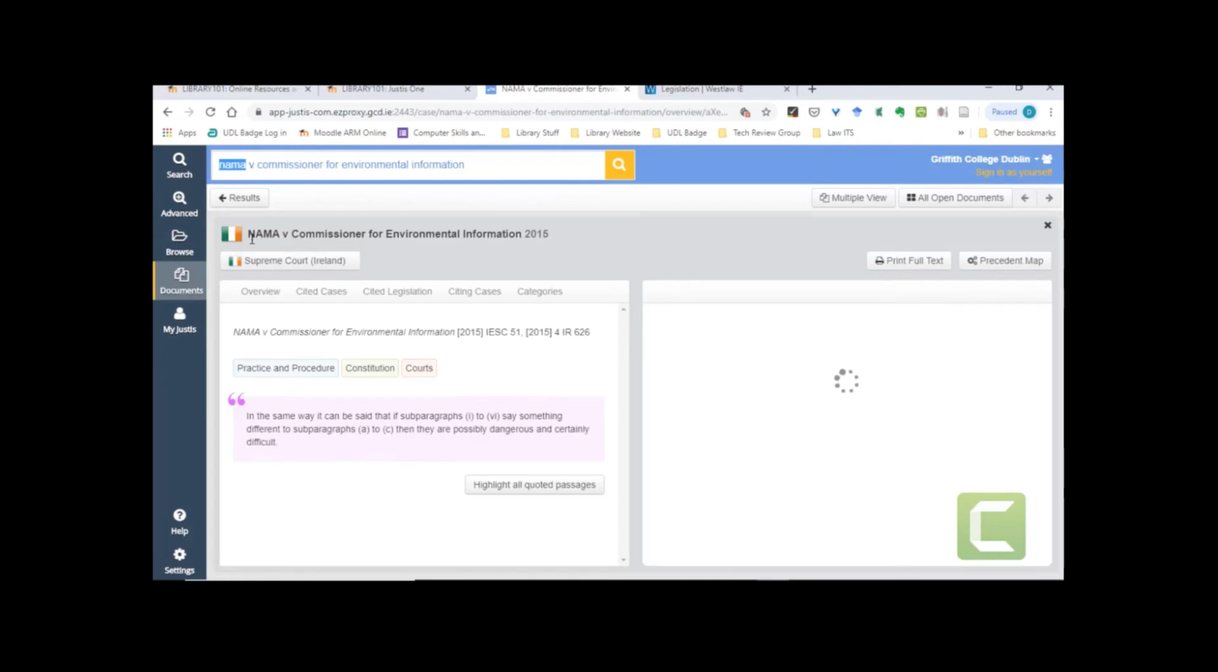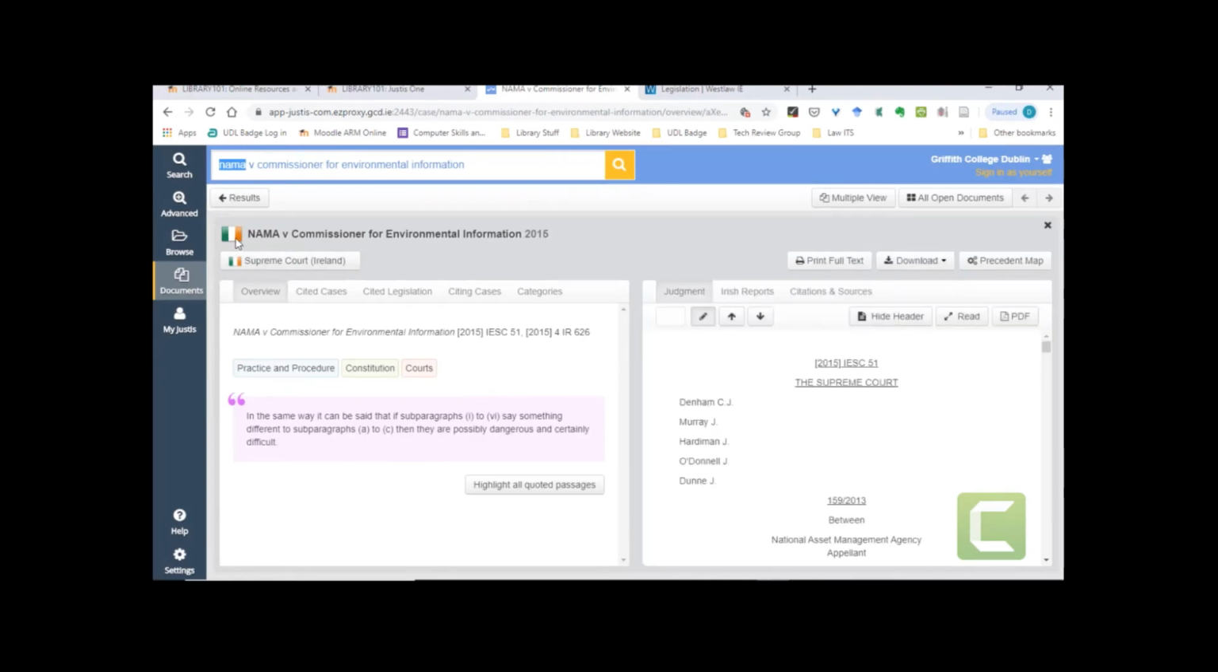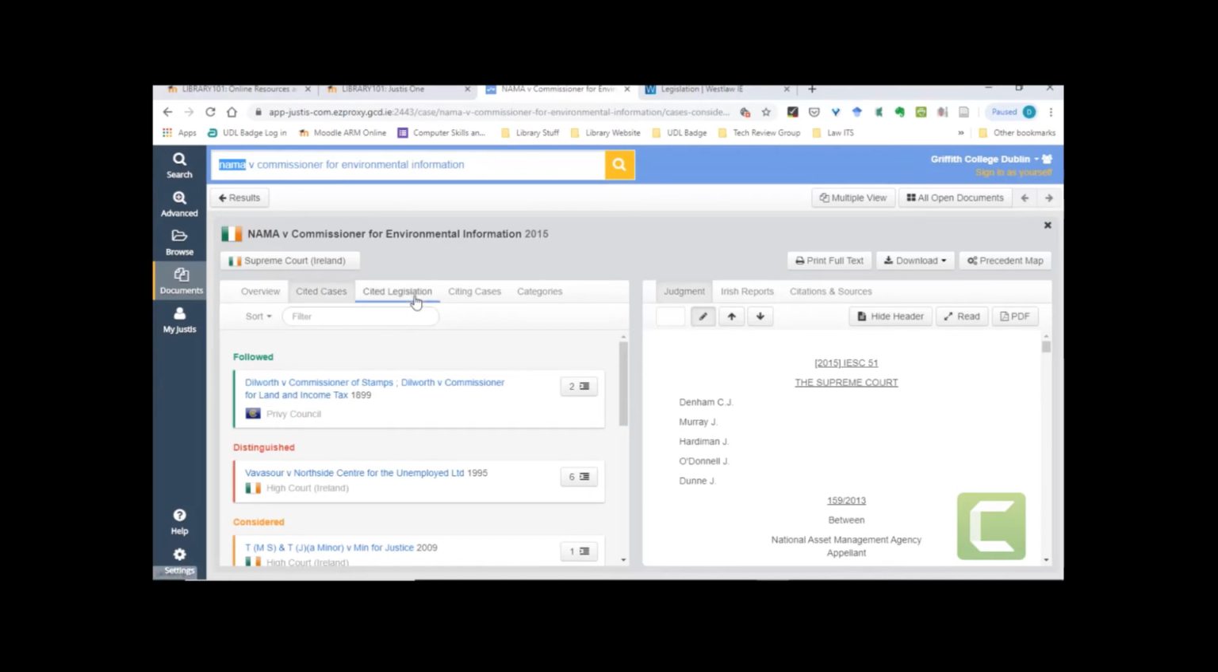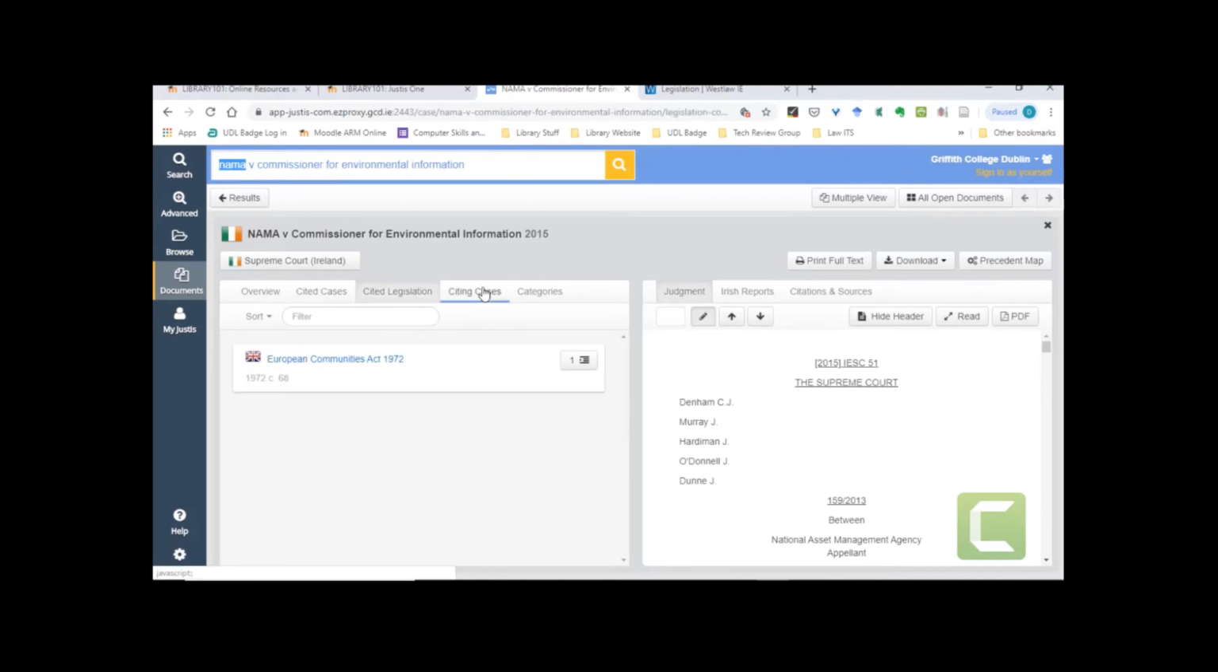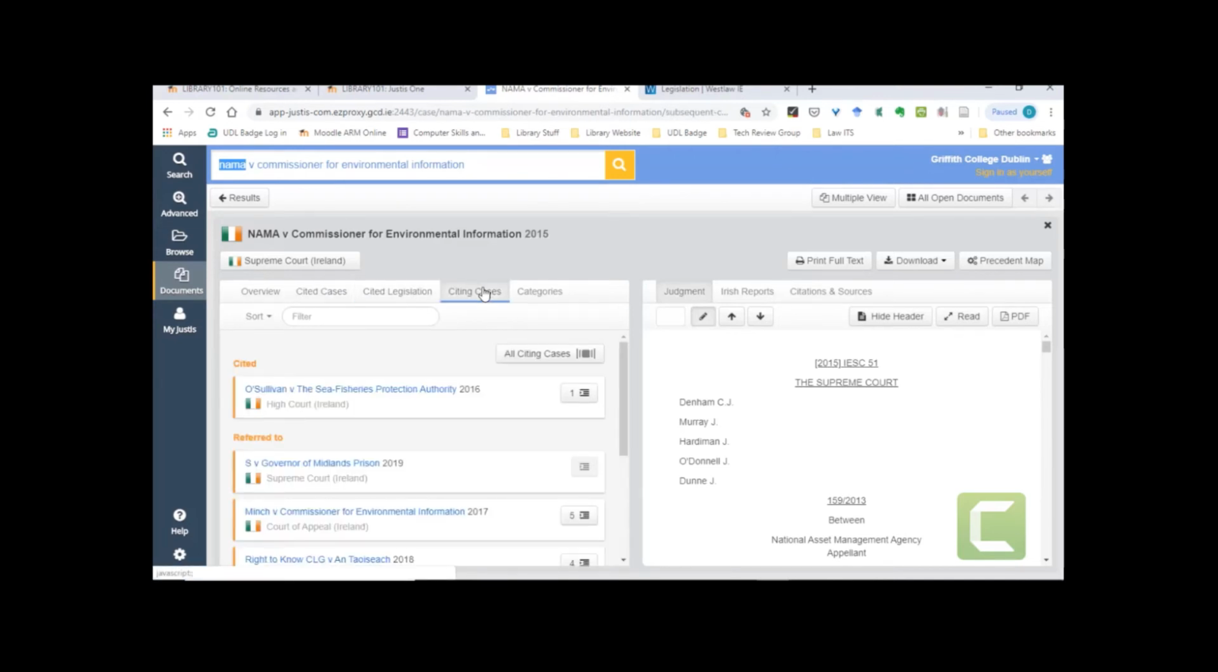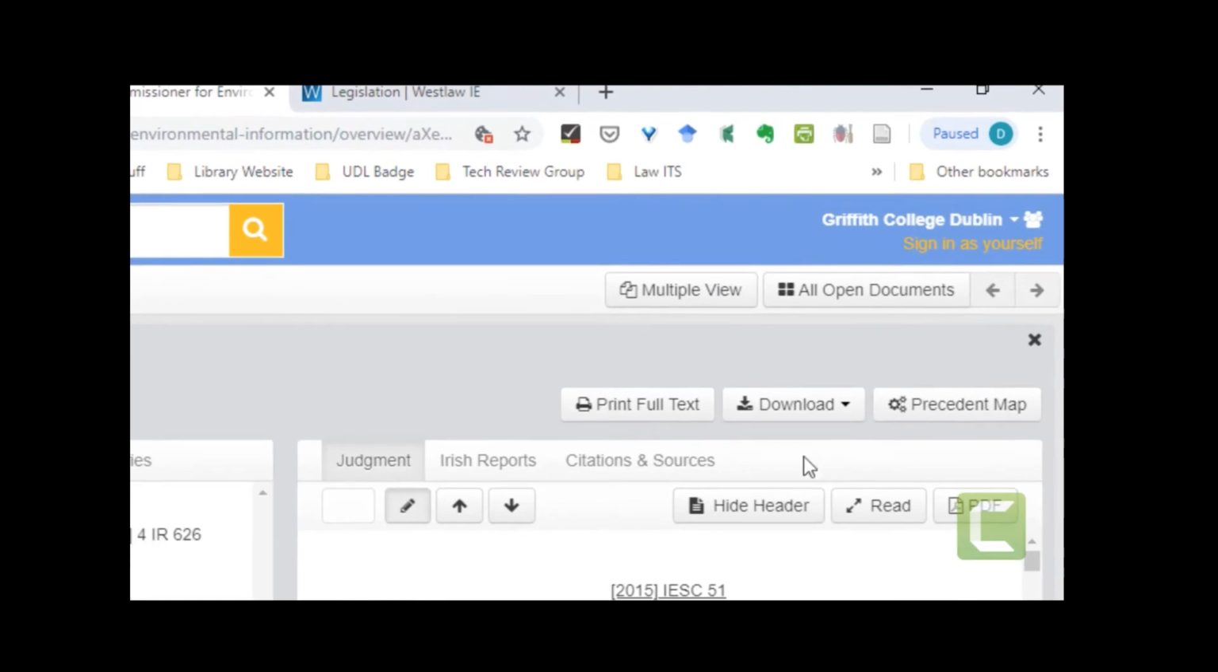So if you're in here, you can also see it really flags nicely what the jurisdiction is. There's Irish, the court. Okay, so here's the general overview. You can also look at cited cases or legislation in it. Citing cases, so that can be really useful. You can download it for later if you like. I'm just going to go to the overview again.